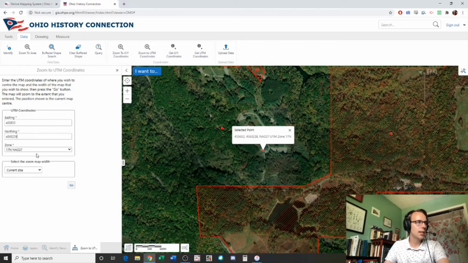And then remember, like I said, make sure you're in the right zone. So if I click zone 16 north, I'm going to end up somewhere in Indiana more likely than not. So we want to make sure we're in zone 17. You can adjust the size, 1 mile, 10 miles, 25 miles, doesn't really matter.